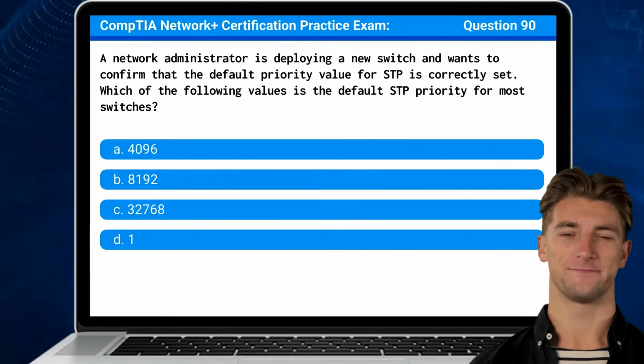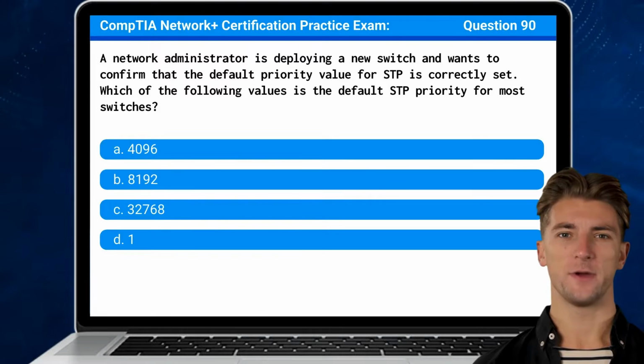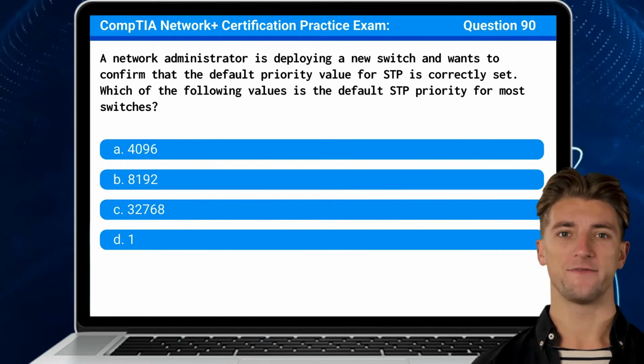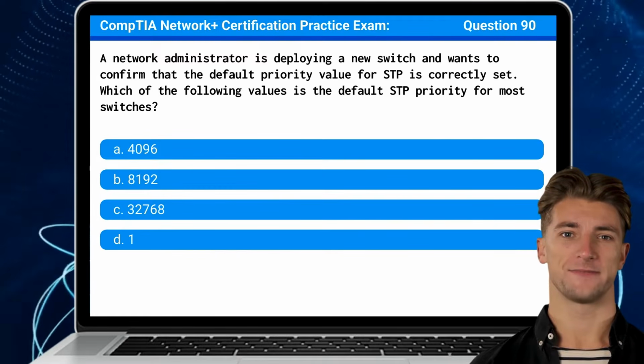Question 90. A network administrator is deploying a new switch and wants to confirm that the default priority value for STP is correctly set. Which of the following values is the default STP priority for most switches?